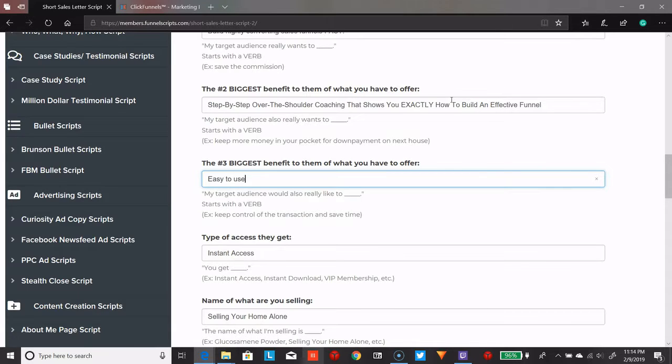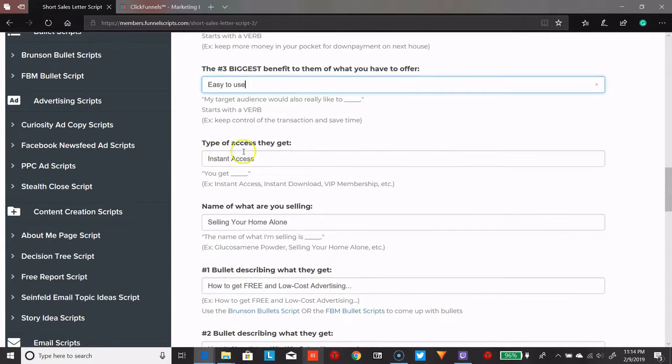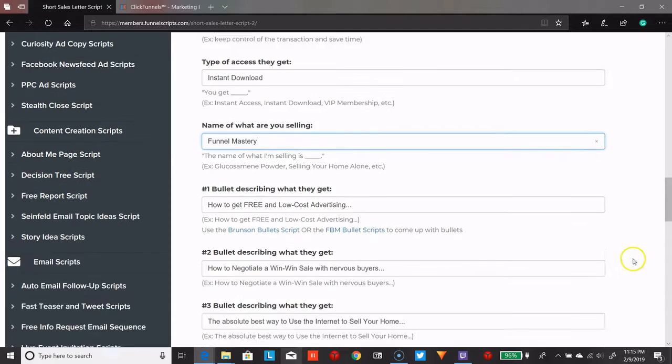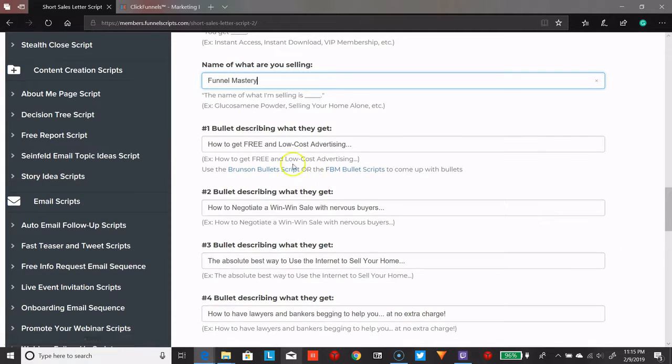It's not super complicated. It's not super technical. Instant access. It's going to be a digital download. So we're going to keep that the same. So instant download. So let's say it's like an ebook. What's the name of the product? We're just going to make up something. We're just going to call it Funnel Mastery. I'm just making up a product here, but whatever the name of your product is, what are they going to get? So these are the features.